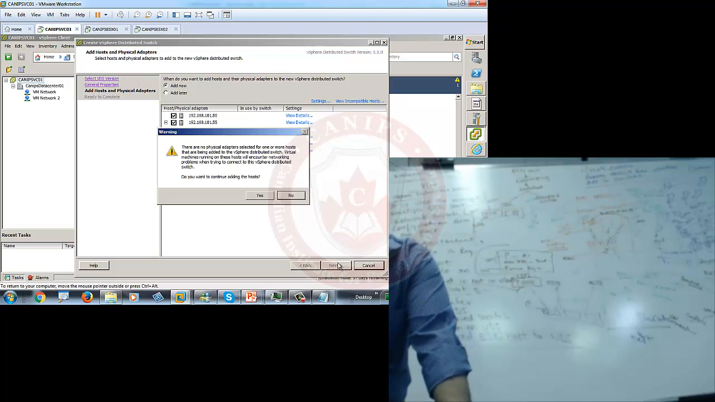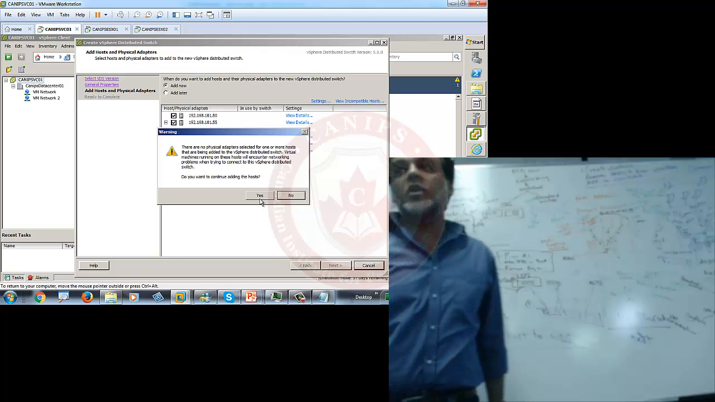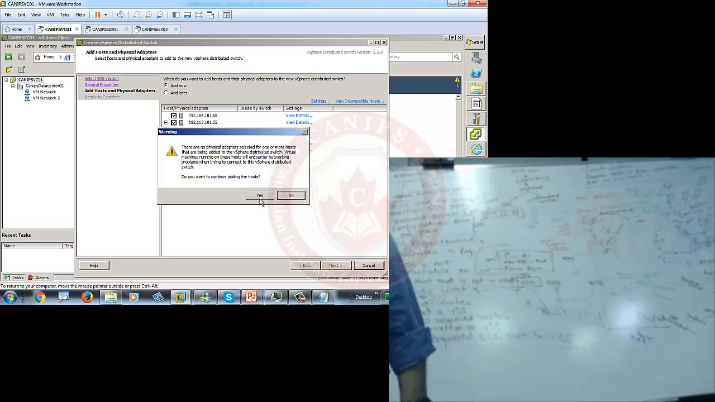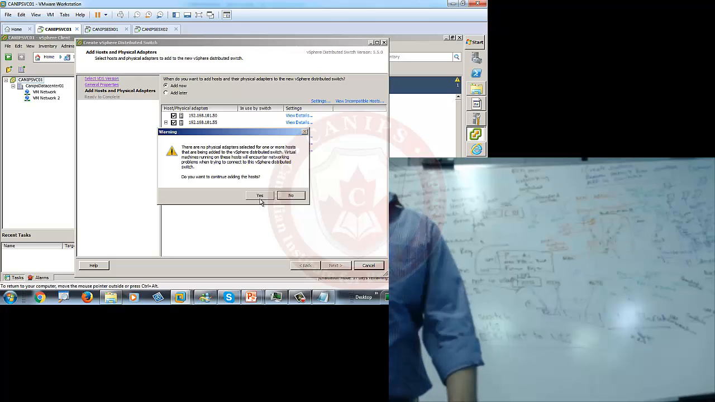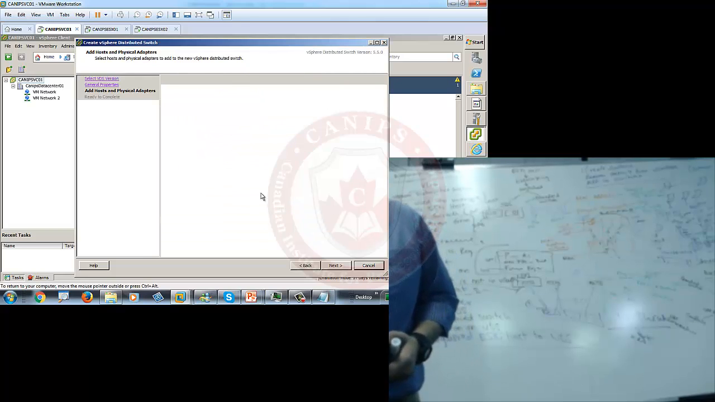I'm creating a VDS. And in order to create a VDS, I'll go to the next step. And here it gives me a warning, and that warning is very simple. It's just saying that your host number one has no uplink adapter, so later on, you must create an uplink adapter. So I'm going to say yes, it's fine.